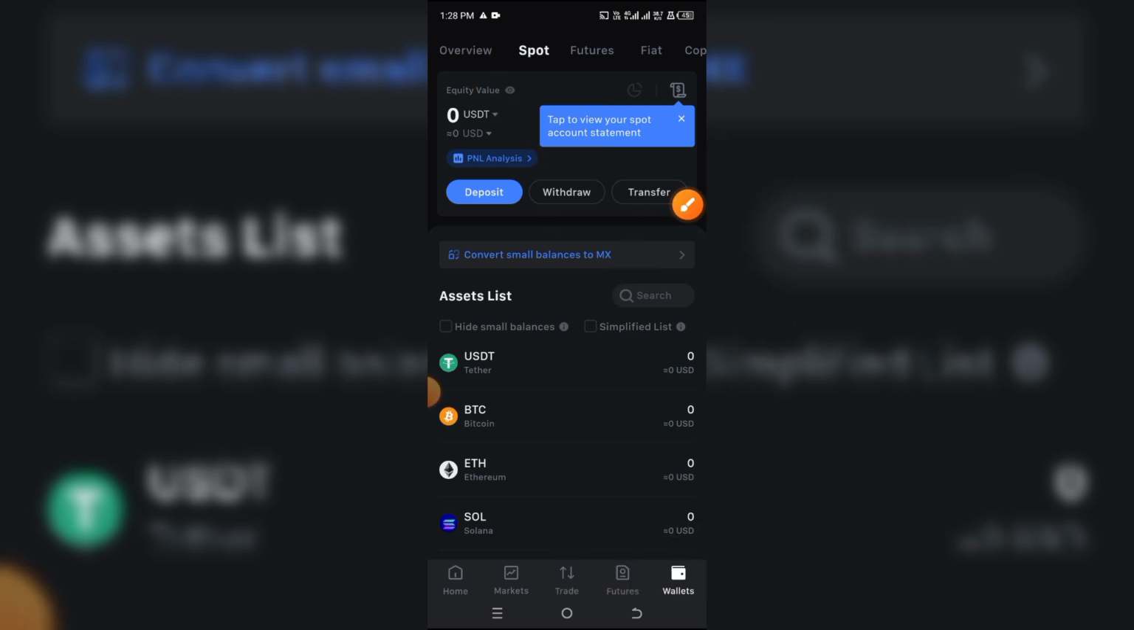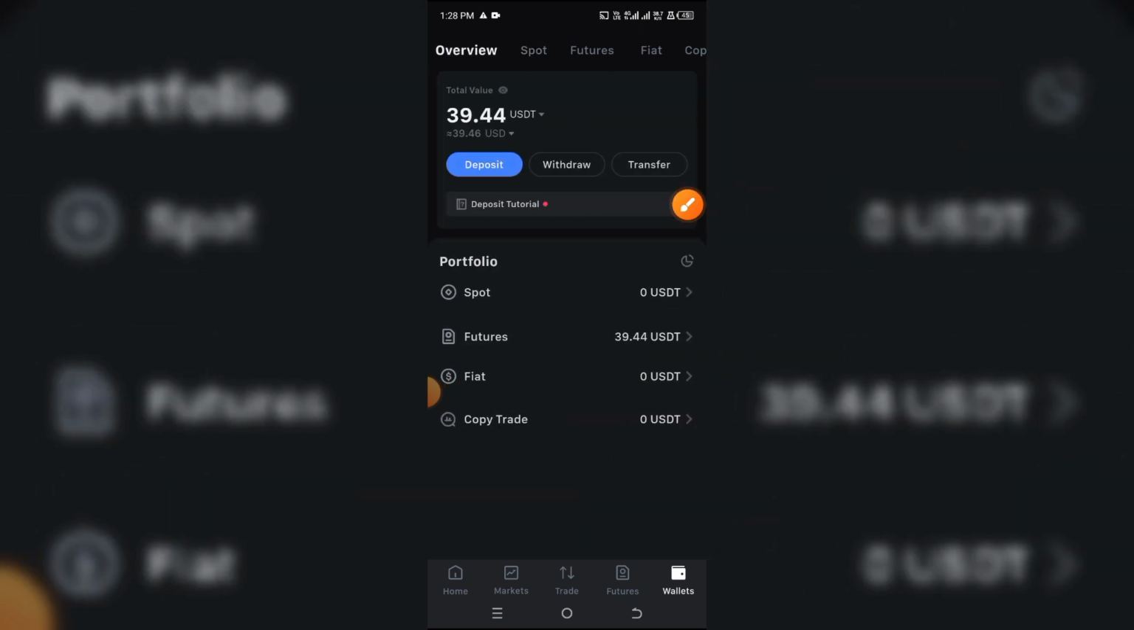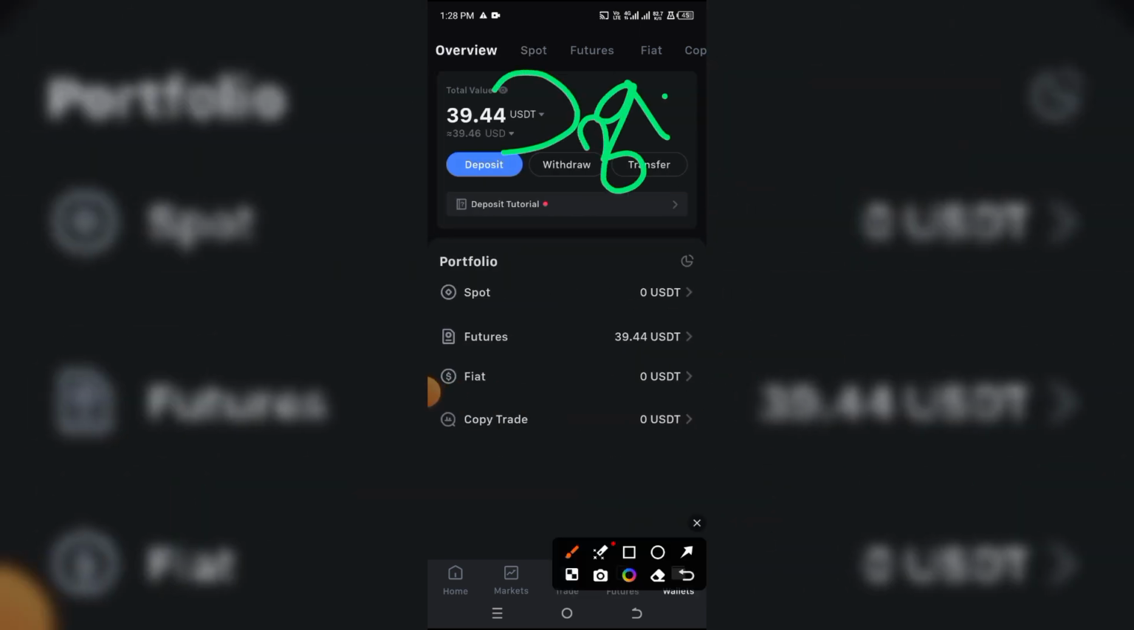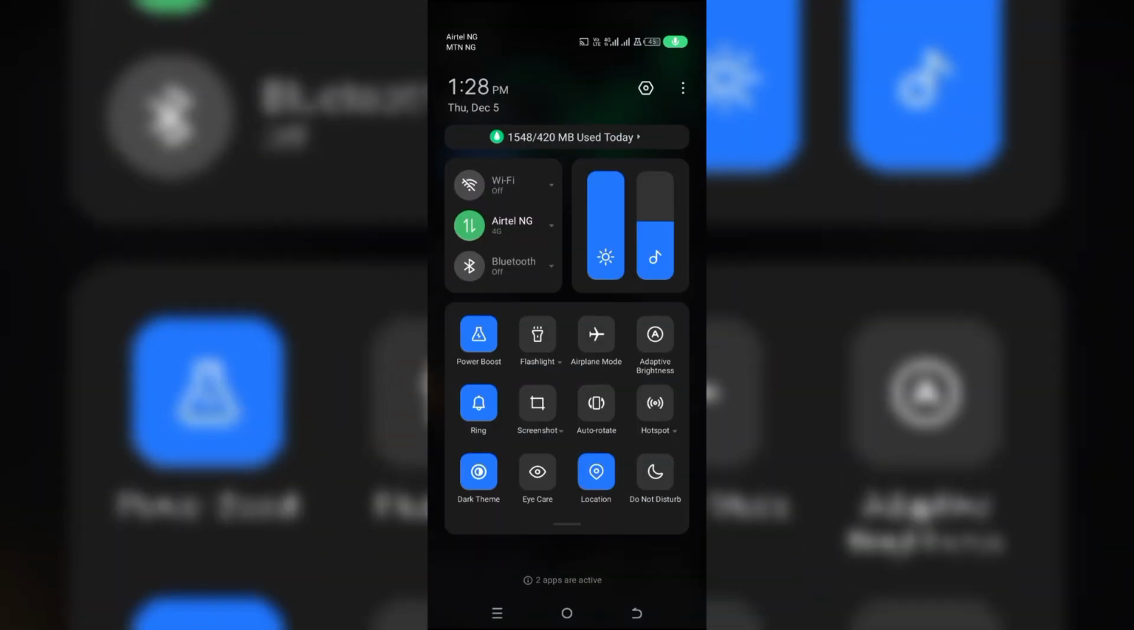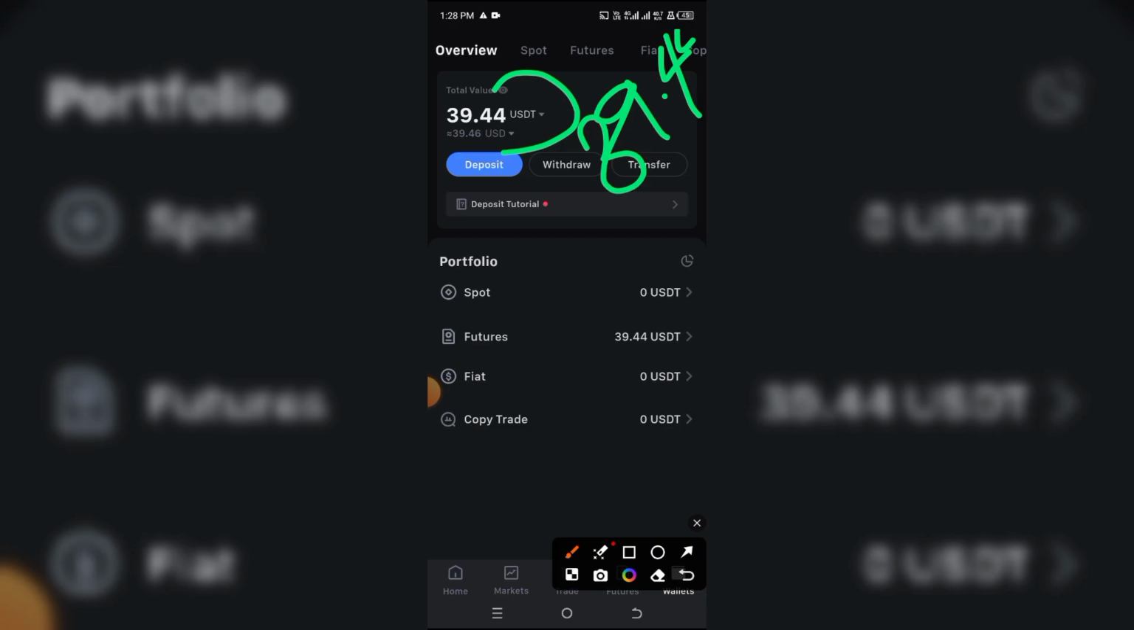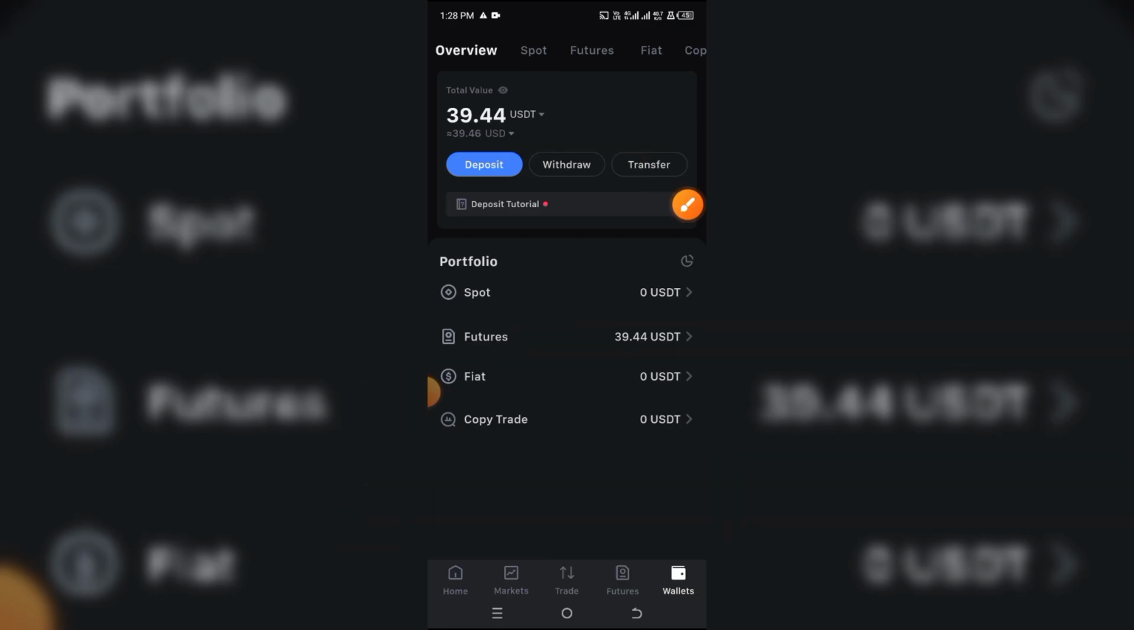So I'm currently in Spot. When I click on the overview section, you can see right now that you have 39 USDT right here, but you cannot withdraw it out of this wallet because it's currently under the futures trading account.